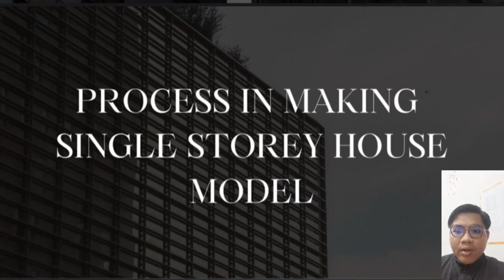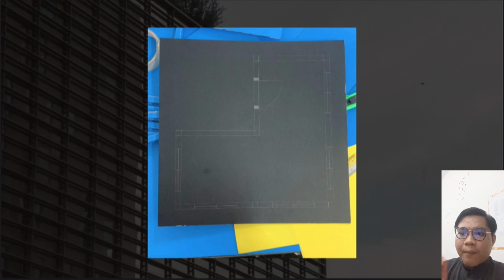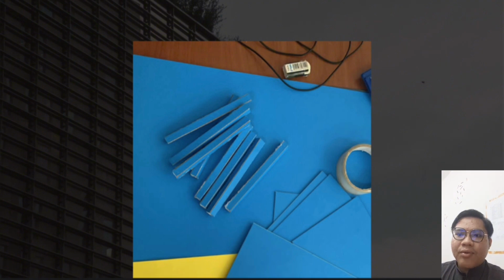Alright, now let me explain the process in making the single-story house model. First of all, we will draw out our base on the cardboard to see the design that we wanted to make, based on the one that we drew in AutoCAD. Next up, we will cut out the white card paper, which is the slab for our building, and afterwards we will make the beam with the cardboard.